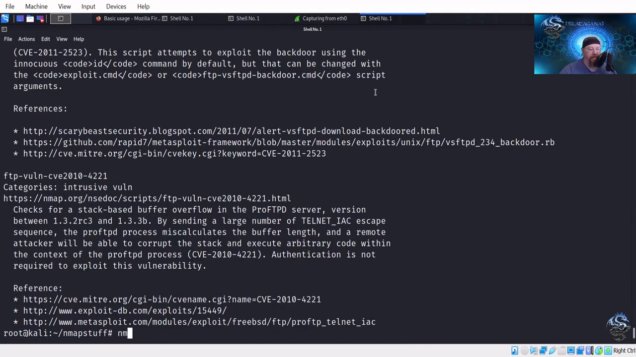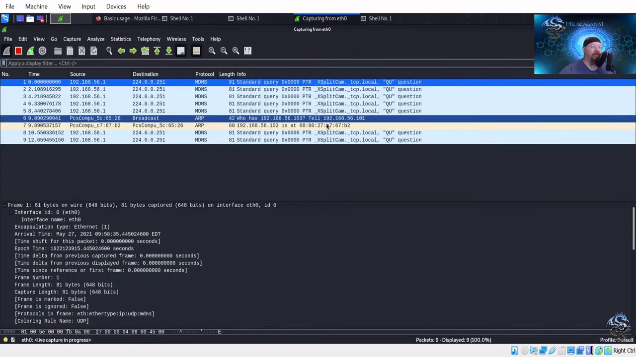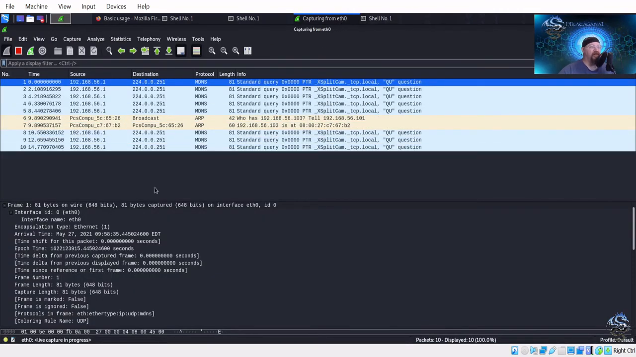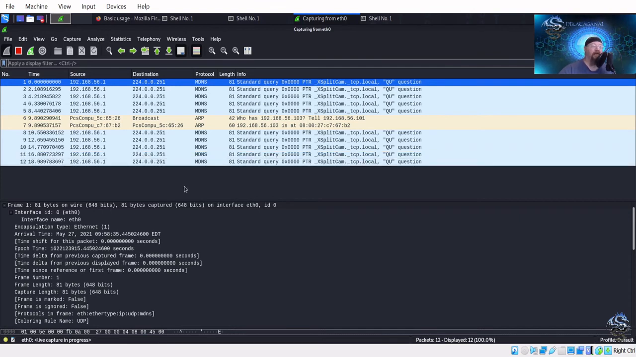So for that, like I said, we would do nmap, and I would say -f, and then 192.168.56.103. Okay, so I run that, and let's go look at the capture here. And eventually you'll start seeing some that will pop up here saying that there were some fragmented packets, telling us that that's what it's doing.